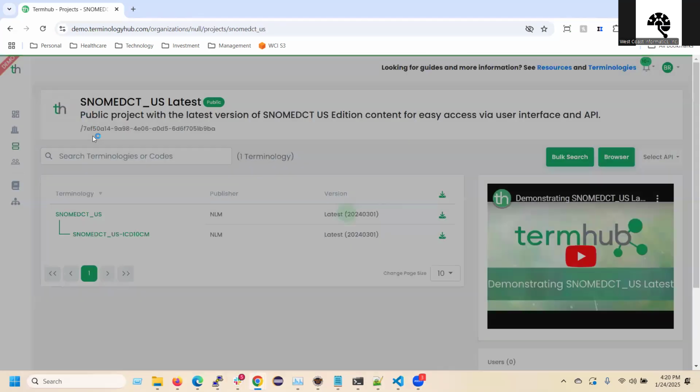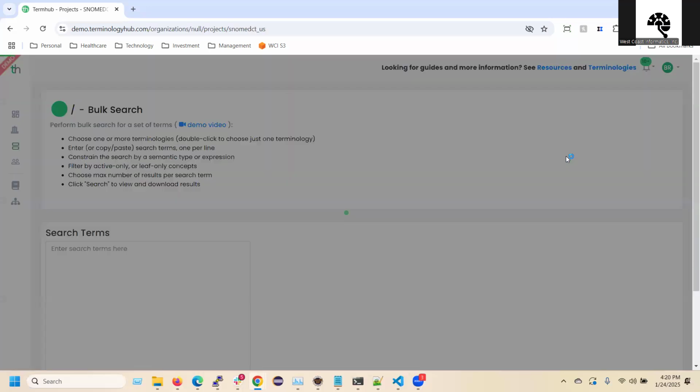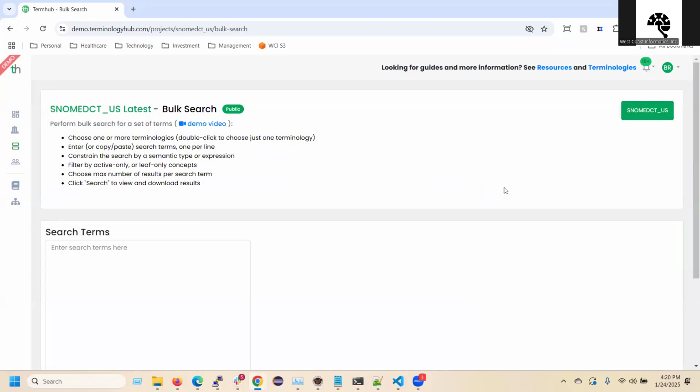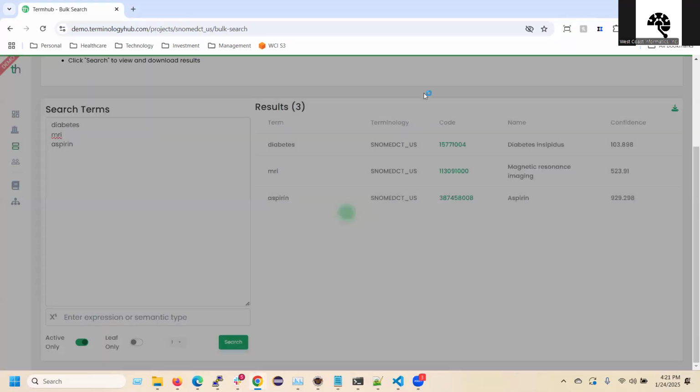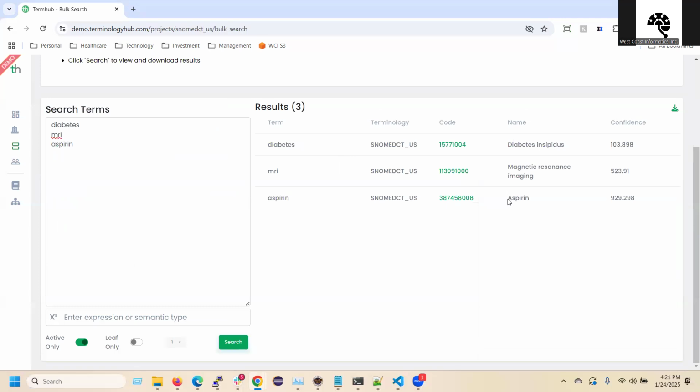Going back to the project here, the other thing we can do is bulk search. And so here the idea is to be able to search many things at the same time. So we could put in multiple terms, and we'll put in one of each kind of thing. And then on the right here, we basically get three search results, which are the top things that match the search term that was entered.